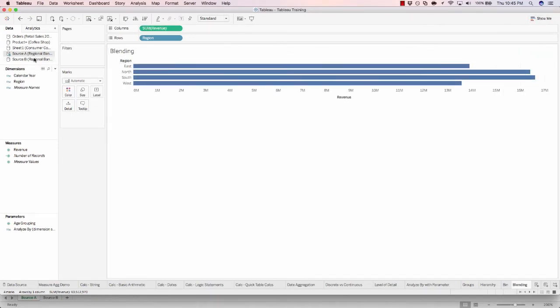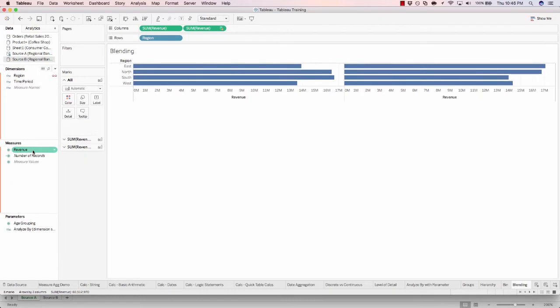Now if we click on source B, you'll see that Tableau is prepared to blend our data because there's that little link icon here. Because both of these sources contain the same field, region, it's prepared to blend that data together. So if I now add revenue from our second source by double clicking, Tableau was able to align based on region the revenue from both sources.